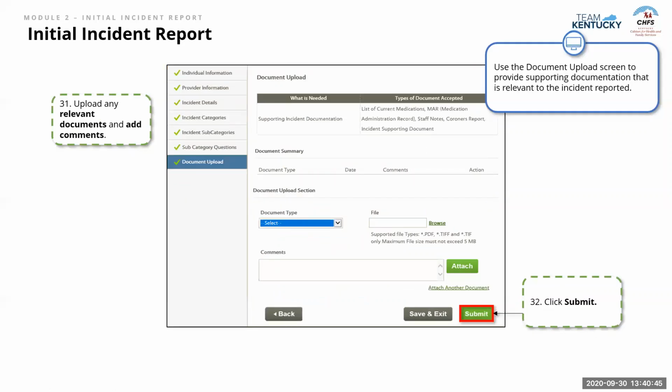And that's going to bring us to the last screen in the initial incident report, and that is the document upload screen. Now, something I would like to point out, something we get a lot of questions about: do I have to upload a document? And no, you don't necessarily have to. It's not mandatory to upload a document here, but it's highly encouraged to provide and upload any supporting documentation that is relevant to that incident, right? Like I said before, and I've harped on this quite a bit, we want to give that holistic overview.